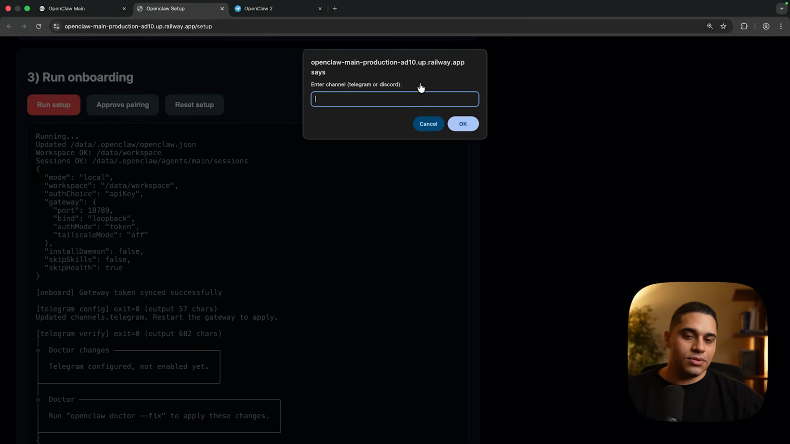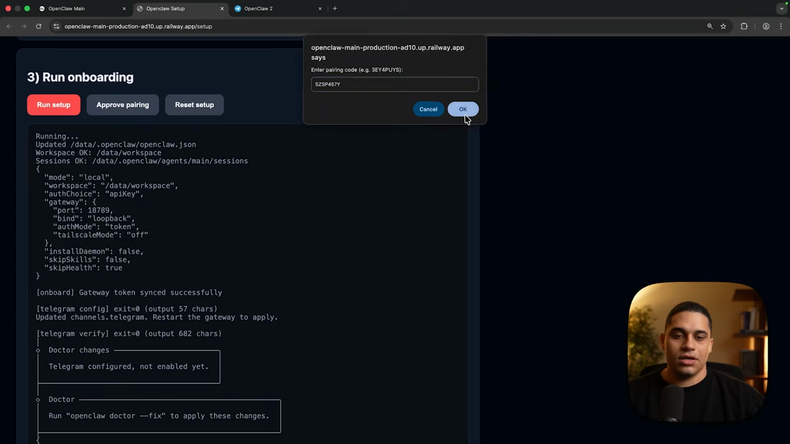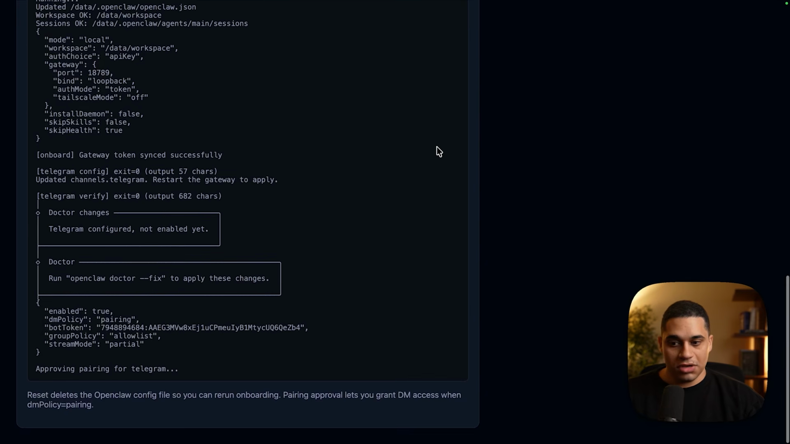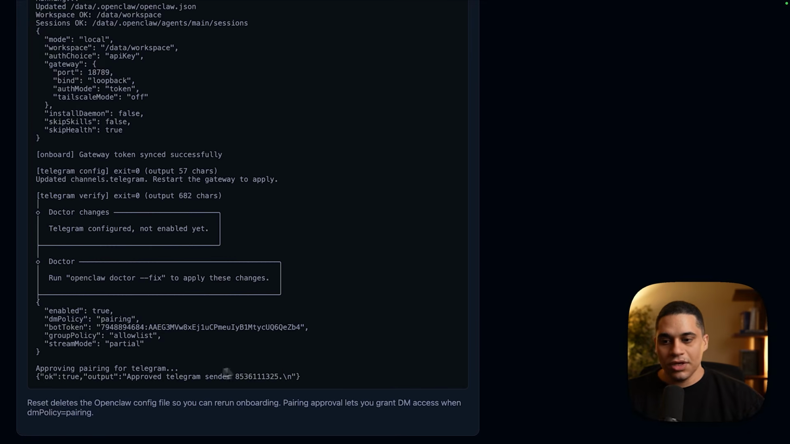And the first thing we need to do is to enter the channel name. So for me, I'm going to choose Telegram. And after that, I'll need to provide my pairing code. So let me paste it, click OK, and we should be good to go. So it's approving pairing for Telegram, and we see OK, true, and it's approved Telegram sender, and that's it.